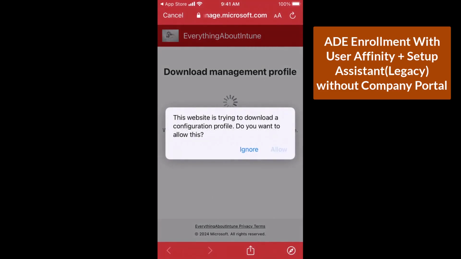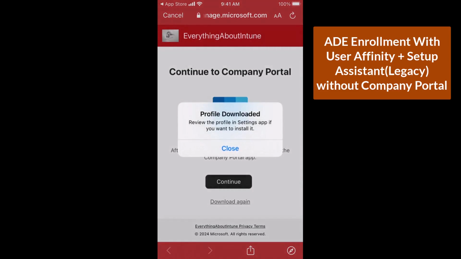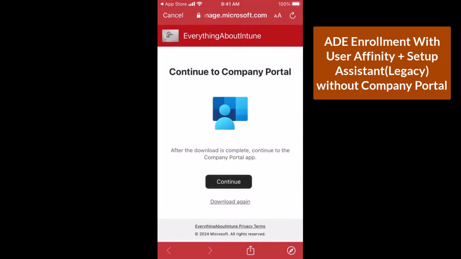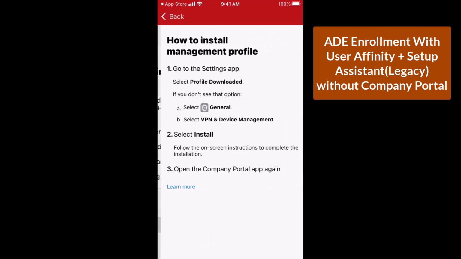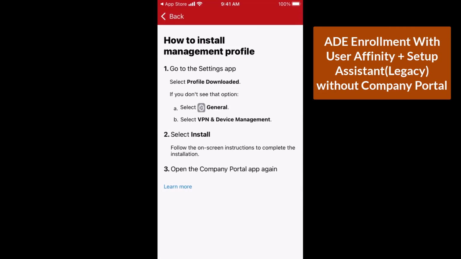So just clicking on Allow, and then the profile has been downloaded. I click on Close, and then after the download is complete, click on Continue. I'm clicking on Continue, then I'm clicking on installing the management profile. So I click on Continue, and then it's telling me to go to General and install it from there.